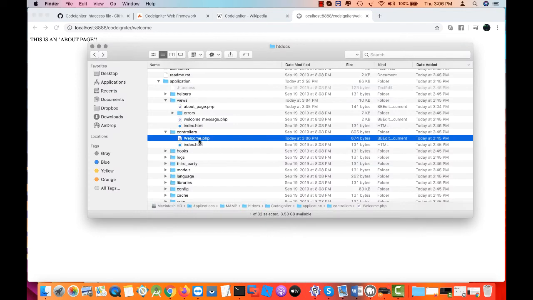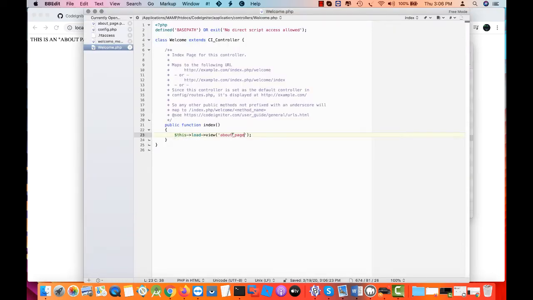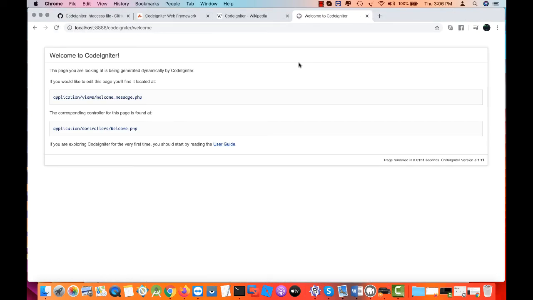Your controller would be able to direct you to any page you want by just changing its contents, which is this one. We can change it back to the welcome message. So welcome underscore message. Do not include the .php. We can save this again, and voila, we're back to our original page.